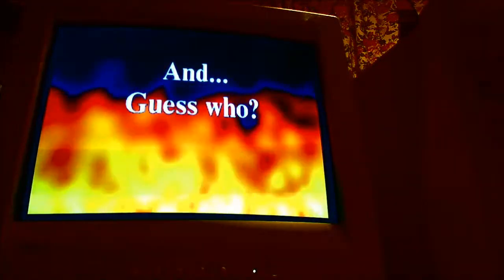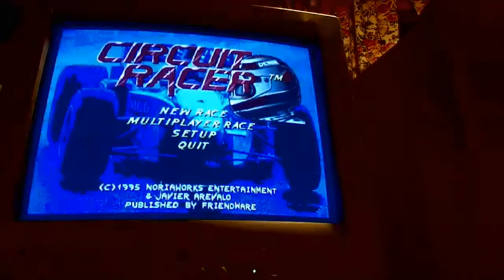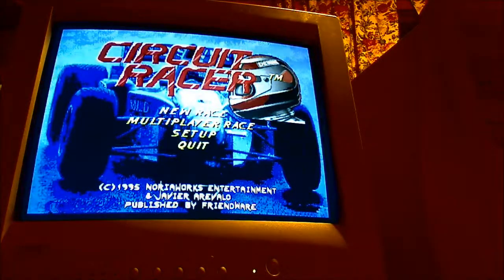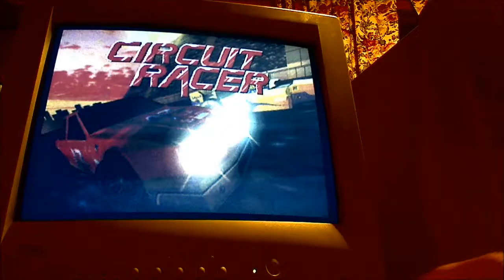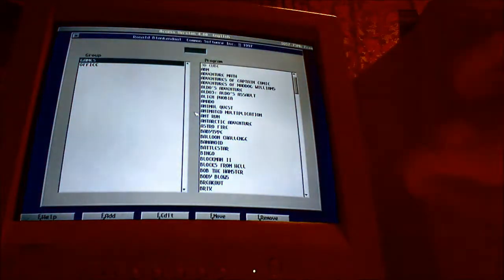Just like it was before. Circuit Racer. And we can play it. But for now, we'll just go ahead and quit because we saw earlier that it will play. And that's how you add a new game to the game machine.